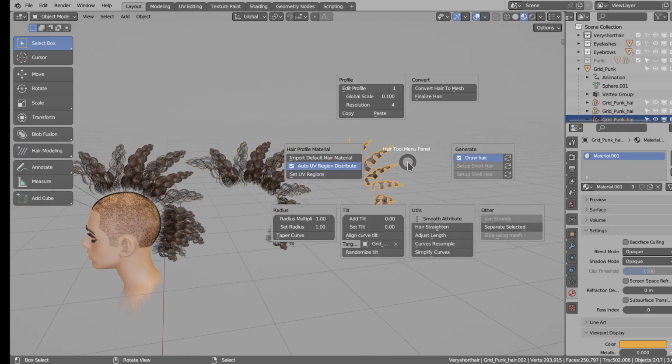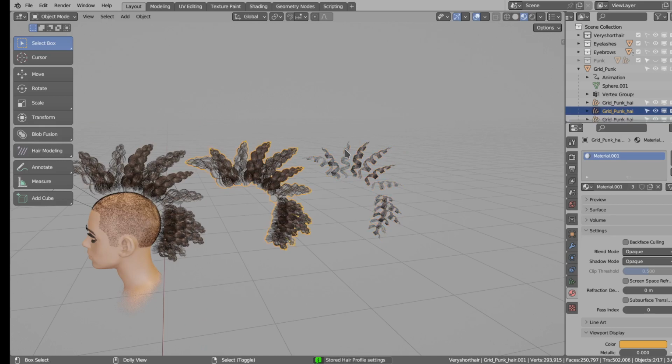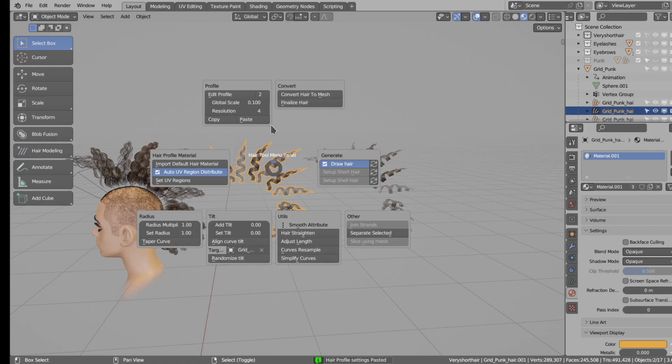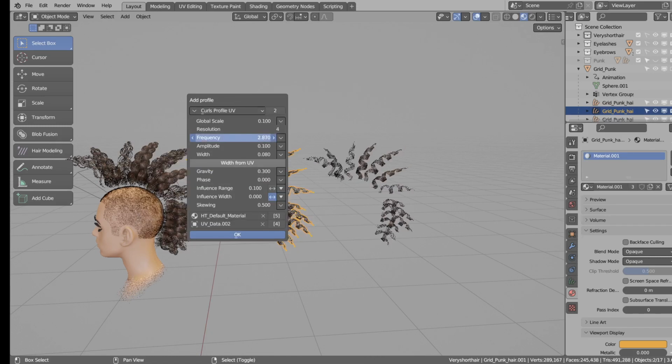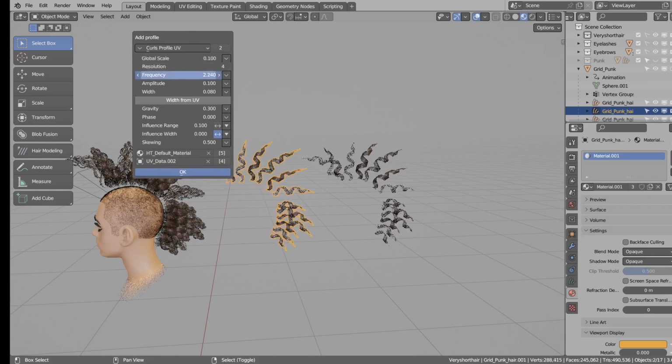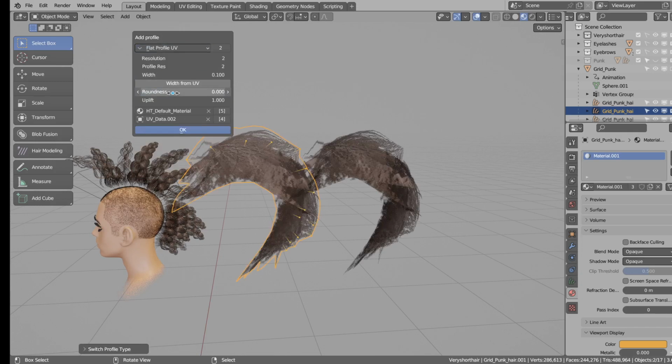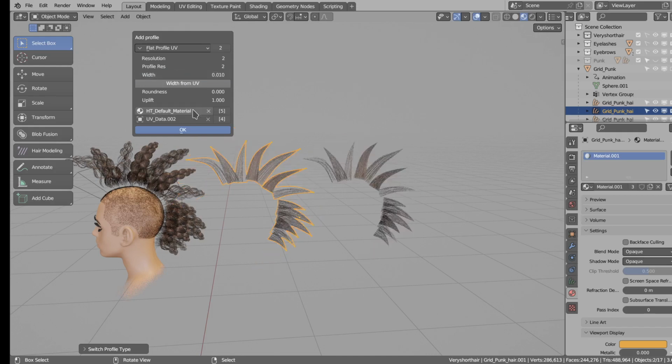And there is an option to copy and paste the profile if you want quickly. So now those two objects are sharing the same curly profile, so I can adjust the frequency in here, change the amplitude, or switch this back to the flat profile in here. And the last info, usually you will want to work with same profile, with same UV and material.